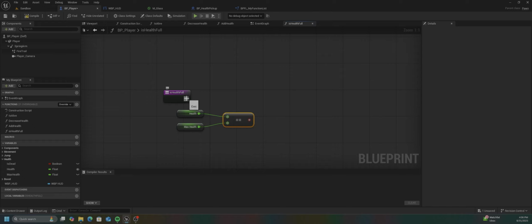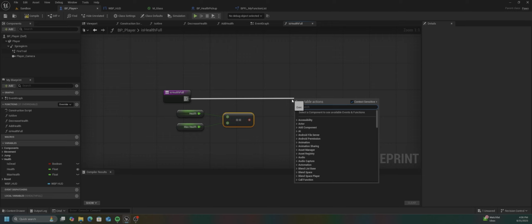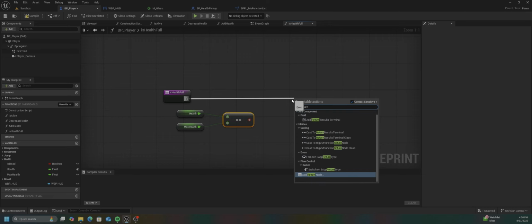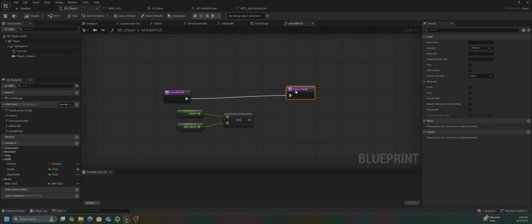And then we're going to need a return node. So we pull out from here and type in return. We're going to add a return node. And what we're going to return is this information right here. Are they equal? It'll return either true or false. And we can even give this a name right here. So the output return value is health full. And we're going to compile and save it. Okay, so that was on our BP player.